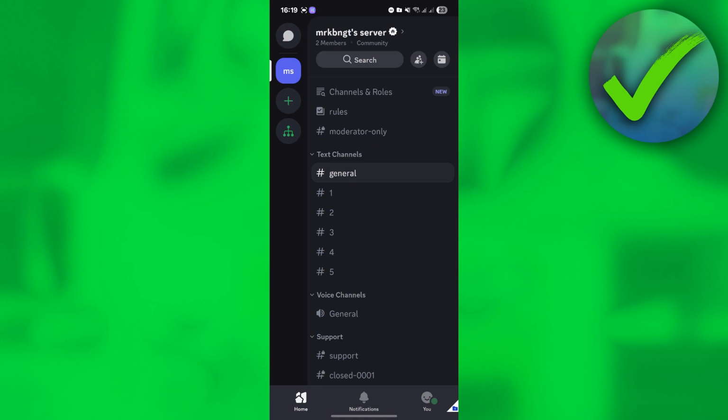How to connect Spotify to Discord. So that is what I'm going to show you guys in this super quick and easy tutorial. So let's get into it.